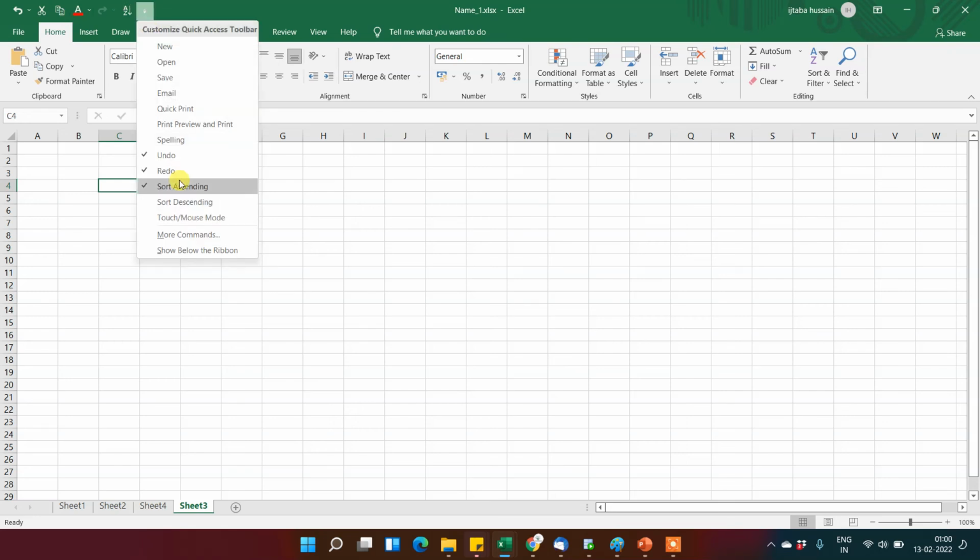You can hide these new options as well by just unchecking these.